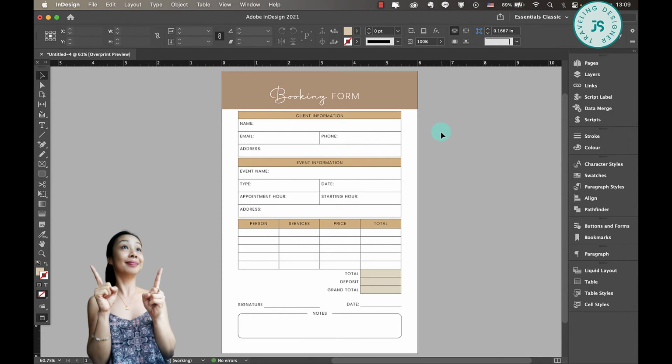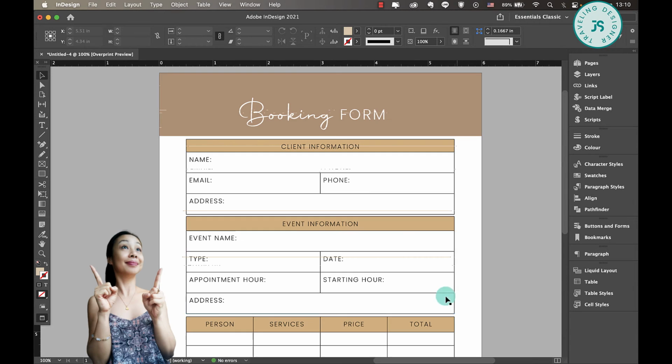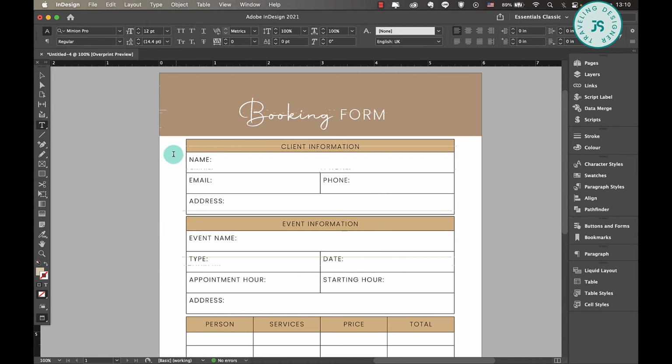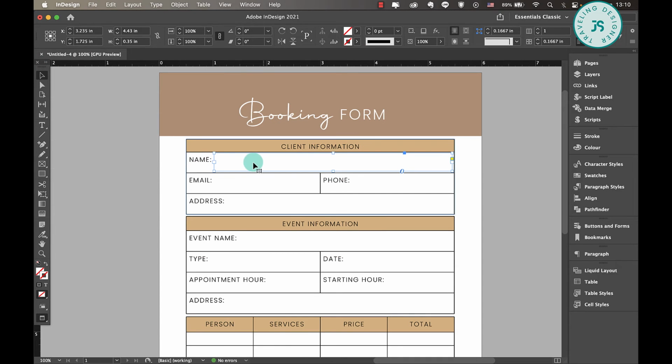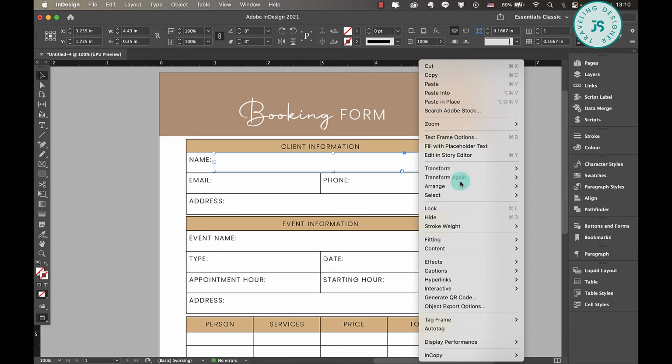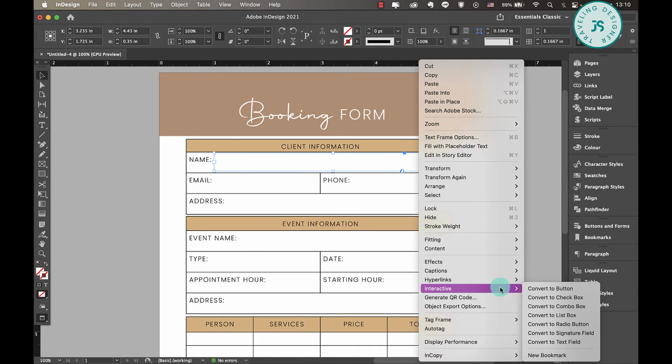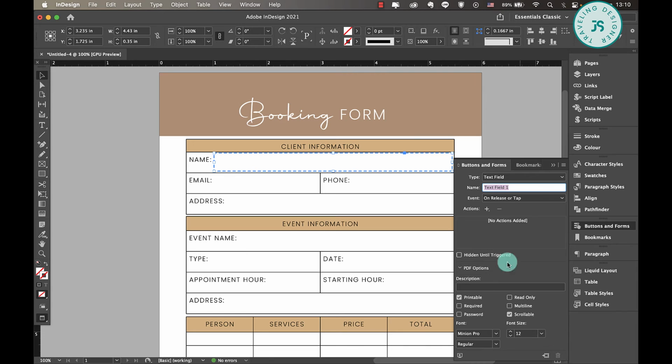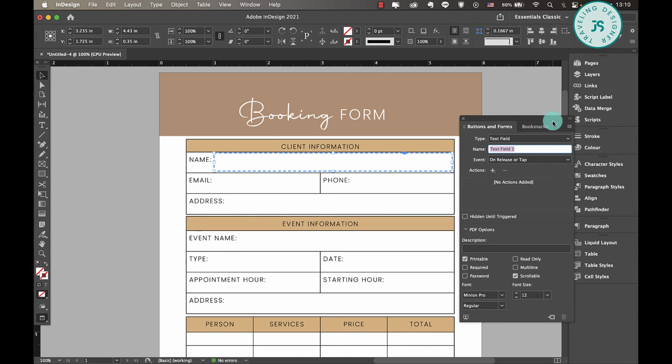So now we're gonna make this one editable. So what we're gonna do is just have this text, just do something like this. So you have the text here. So what you're gonna do, just right click and then interactive, and you can convert this to anything. So for this one, we need text field. Click on convert to text field. And now you have this window.